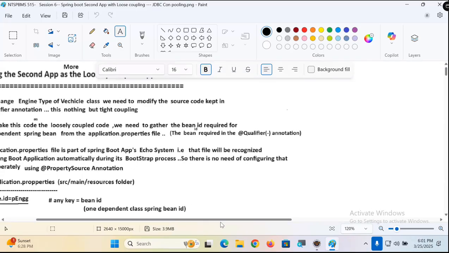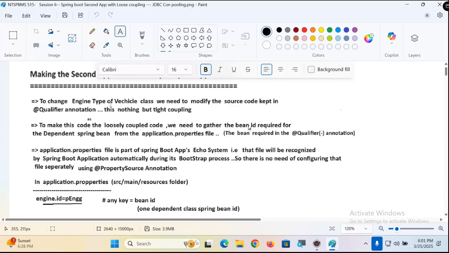To change the engine type of the vehicle class, we need to modify the source code kept in the Qualifier annotation. This is nothing but tight coupling. To make this code loosely coupled, we need to gather the bean ID required for the dependent Spring bean from the application.properties file. The bean ID is required in the at the rate Qualifier annotation, right, guys?